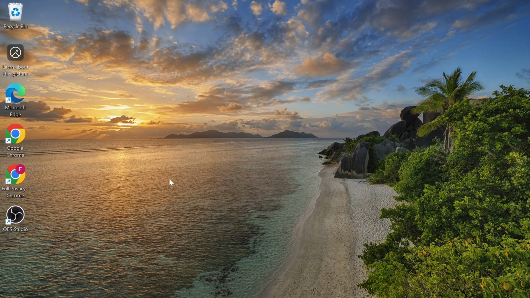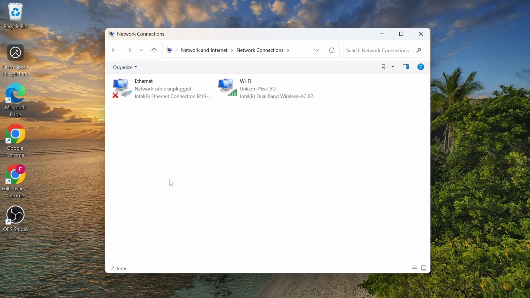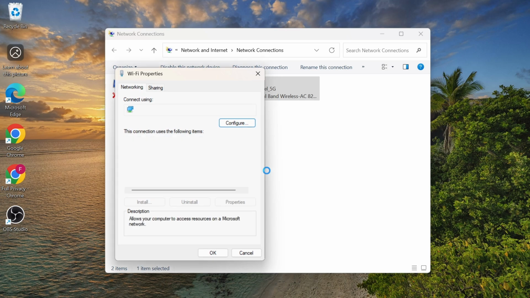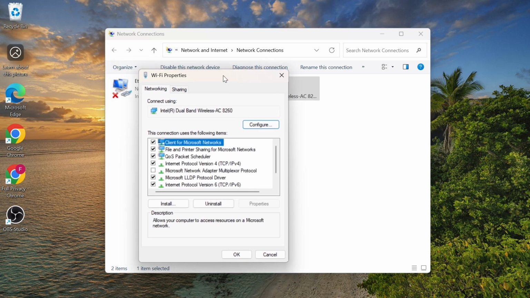If you click on that, then you will get an option called network connection, and you can see there are two options. You can have three options or four options. It doesn't matter. You just need to come over into this Wi-Fi adapter setting. If you just click on the right mouse button and then go for properties, then you will see another window called Wi-Fi properties.